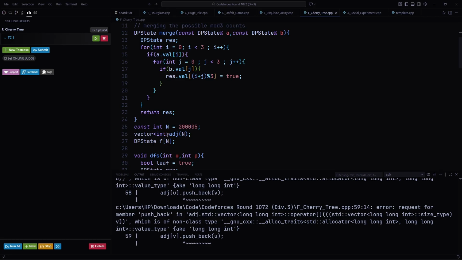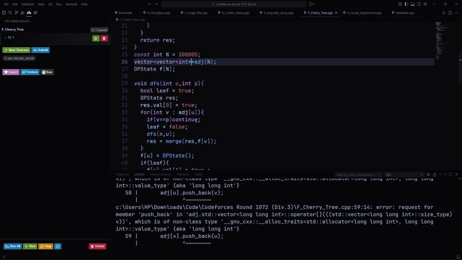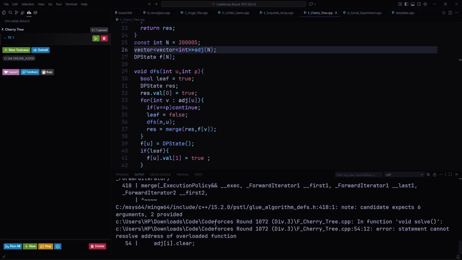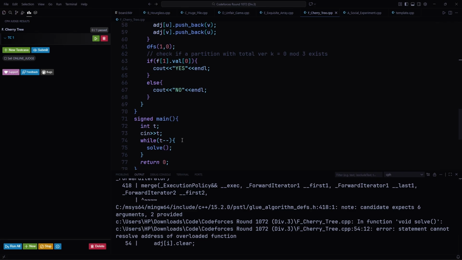So I guess this should be a vector of vector rather. Yeah, should it be a vector of vector int? Let's run this again. adj of i dot clear. Clear should be a function, I guess.